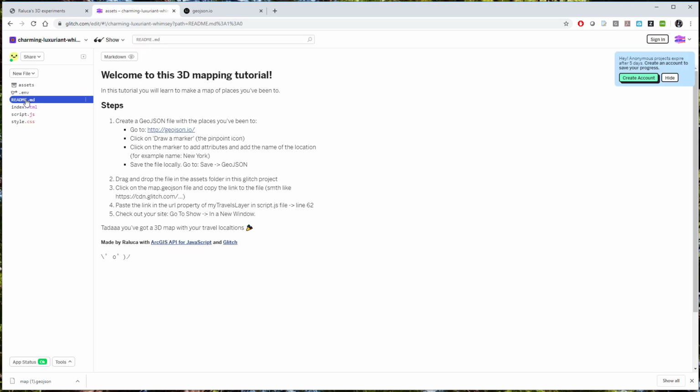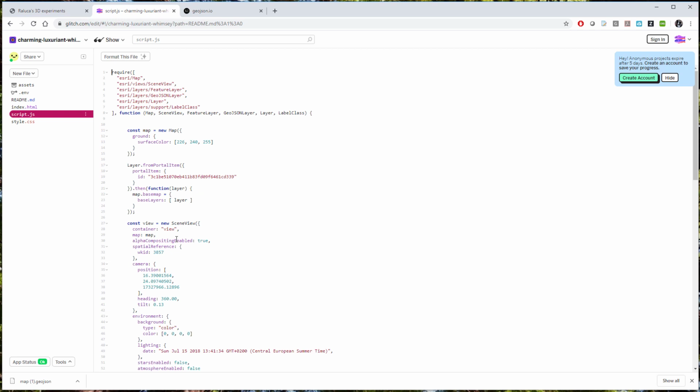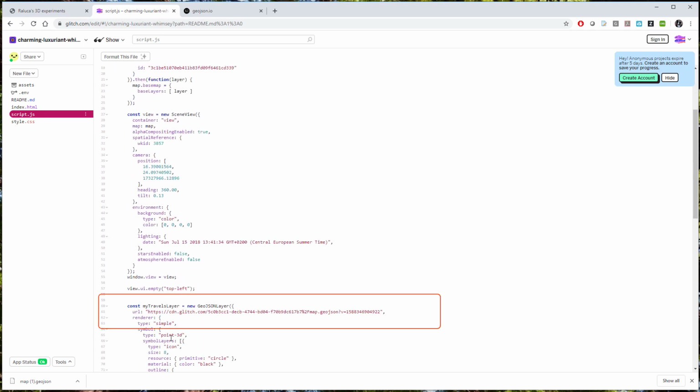And then she says in the script.js file, go to line 62. It turns out she probably made a minor edit because it's actually line 61. So I go to line 61 in script.js. I paste in my new URL. I need to be sure to be between the quotes. If I'm not, then I might have problems.